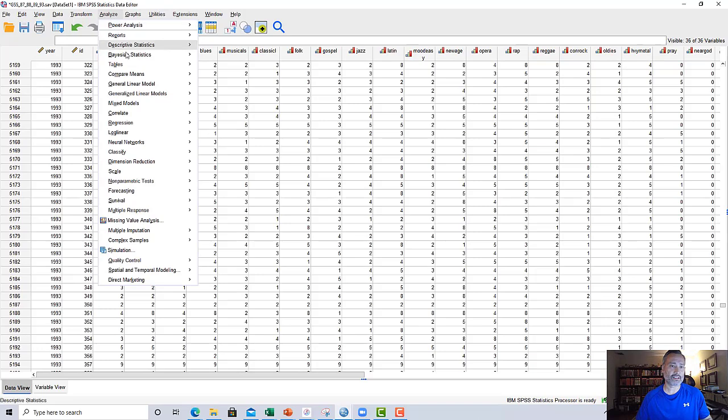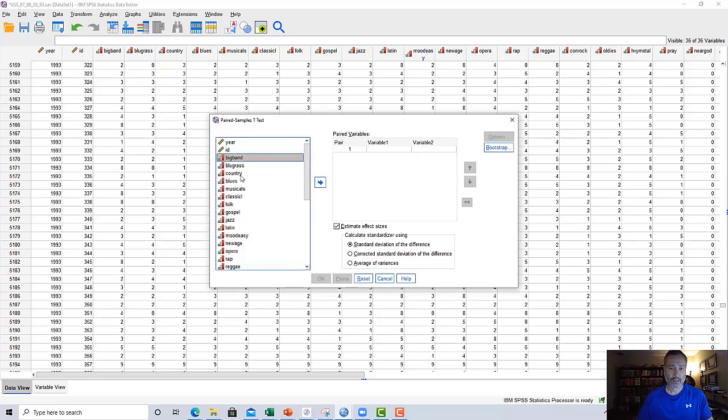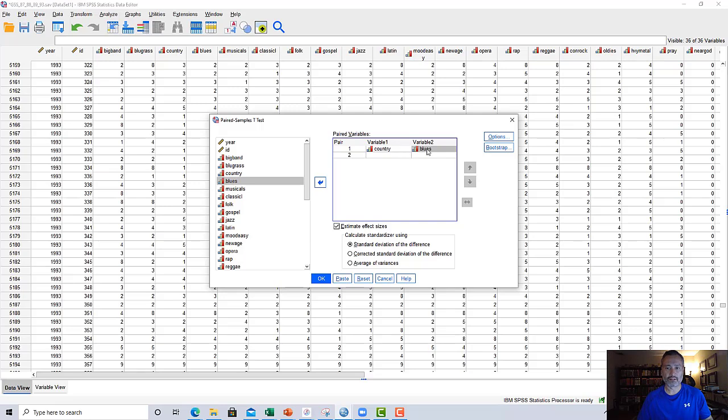We're going to go to Analyze, Compare Means again. This is under Paired Samples t-test. And you can see here, it's asking for a pair of variables. So I'm going to display the variable names. Again, I'm right-clicking to bring up that menu, in case you forgot. I'm going to click Country over, and that'll be variable 1. And then I'm going to click Blues over, and that'll be variable 2. This will now compare the ratings of country and blues and tell me if they're significantly different. That's basically it. Click Paste.